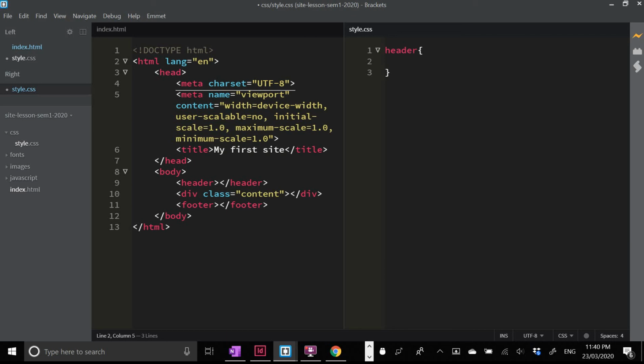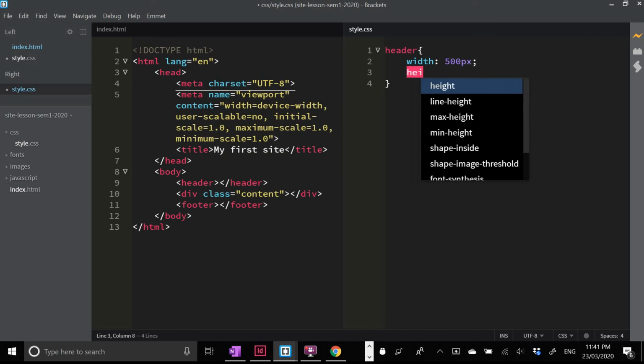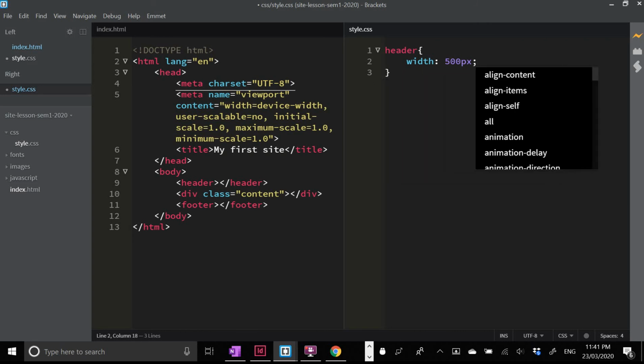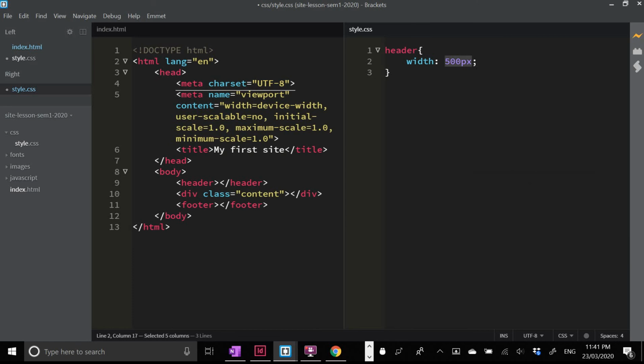So let's experiment with fixed measurements. So I'm going to do a width of 500 pixels. I'm going to do a height. Oh, sorry guys, I should mention. So I did a width of 500 pixels. Always make sure that you use your units, px. When you finished a rule, so when you finished the line of the rule, you need to always make sure you put the semicolon. If you don't put the semicolon, it's going to cause you a lot of problems because the browser doesn't know that you have finished with this rule.